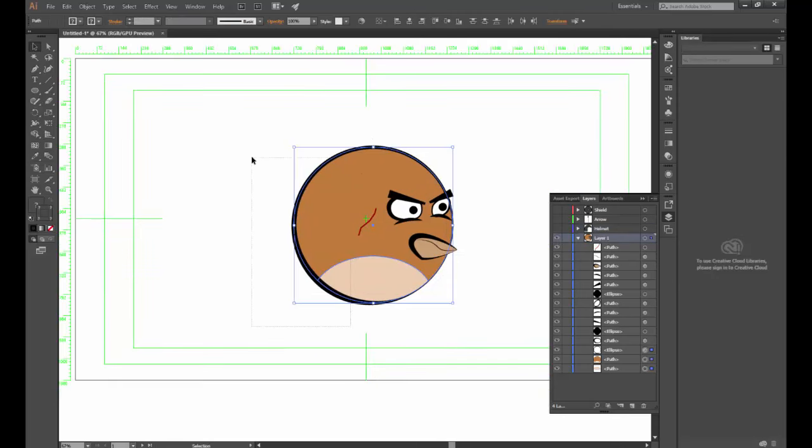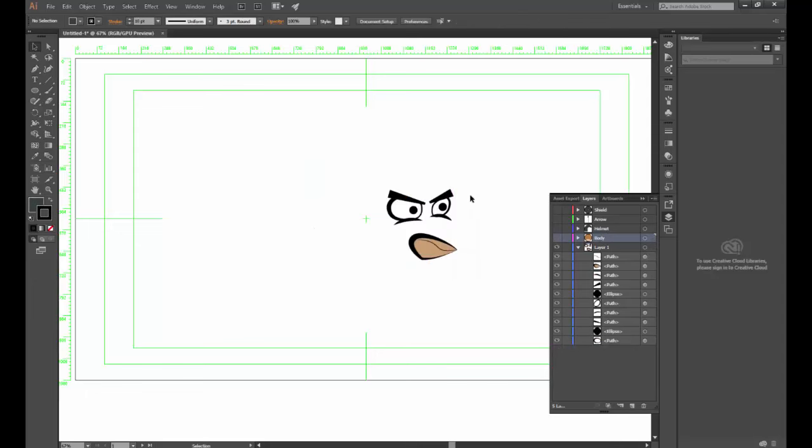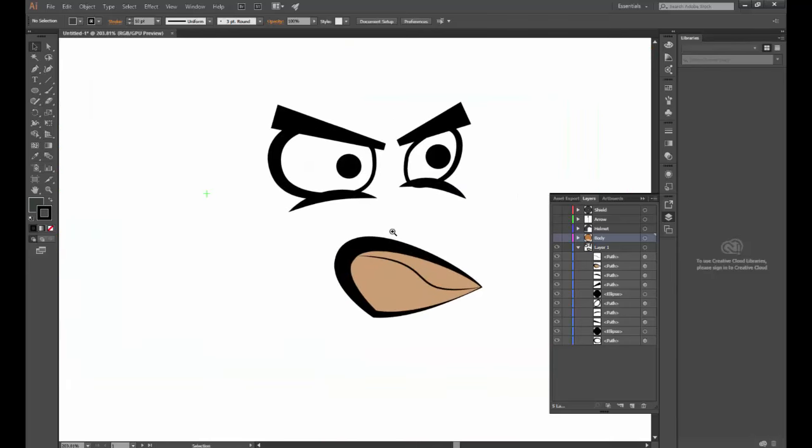I'll grab his body, make sure I grab his little wound. I'll make a new layer, I'll drag this into the new layer, call that body, like that. For his beak, let's say we wanted to animate his beak. Like you saw maybe on the Pirates one, the beak actually opens and closes some, right? So let's say that I wanted a version of the beak that would actually open and close.